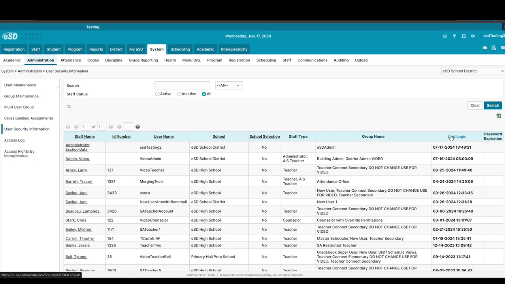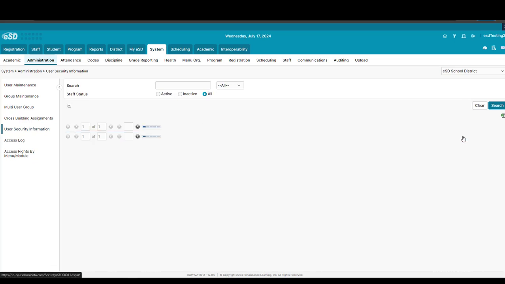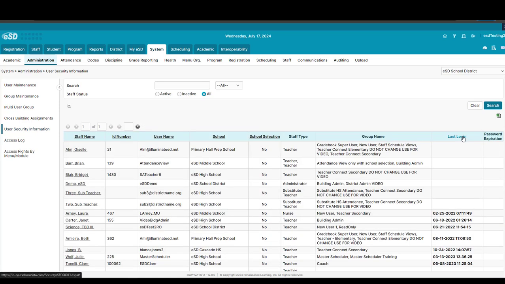This is going to help when you're doing an audit if you need to see any user accounts that have not logged in over a year or any certain period of time. Having the last login details will help locate that information quickly. We've also made all of the columns sortable, so you can sort by the last login and quickly access any records that may need to be inactivated.